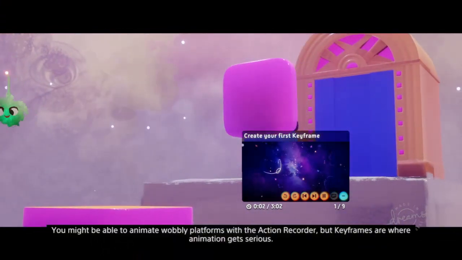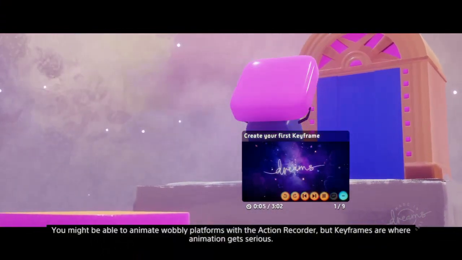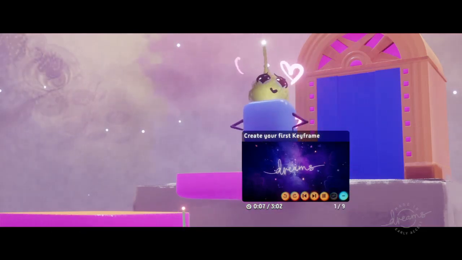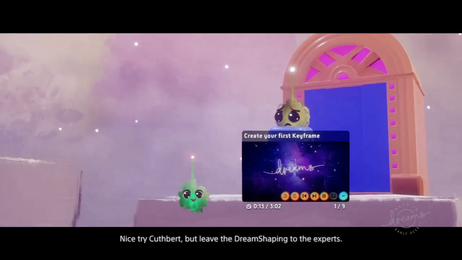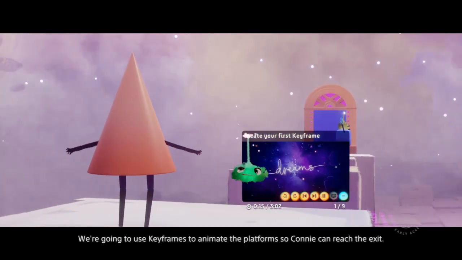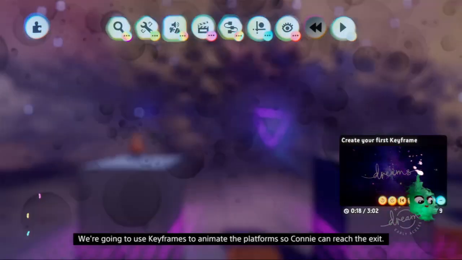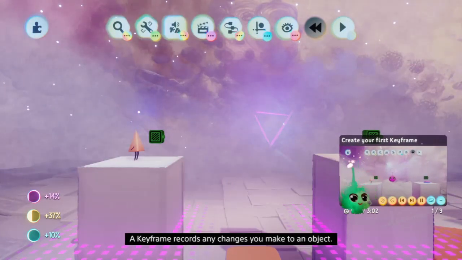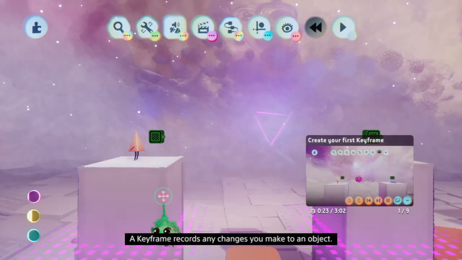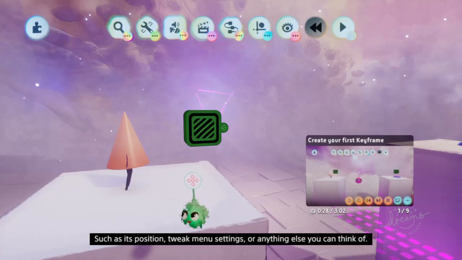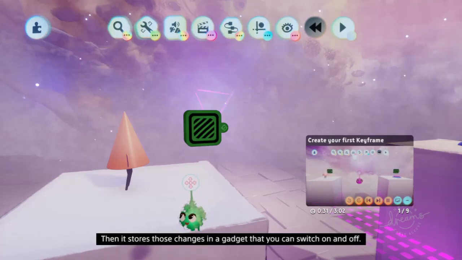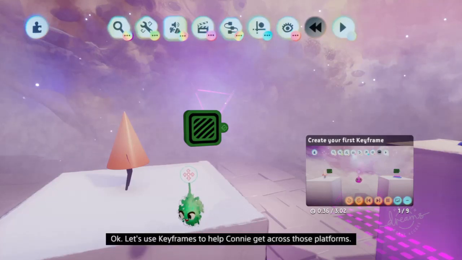Animate wobbly platforms with the action recorder, but keyframes are where animation gets serious. We're going to use keyframes to animate the platform so Connie can reach the exit. Any changes you make, tweak menu settings, or anything else you can think of, it then stores those changes in a gadget that you can switch on and off. Let's use keyframes to help Connie get across those platforms.